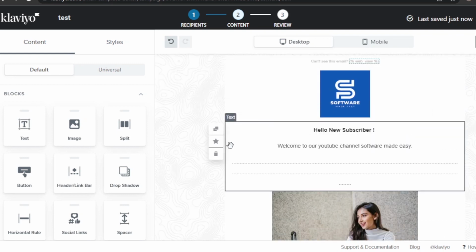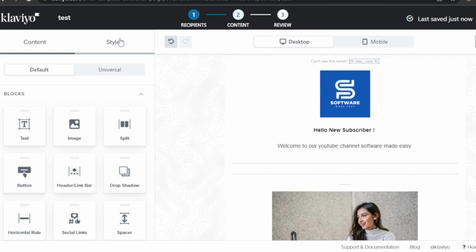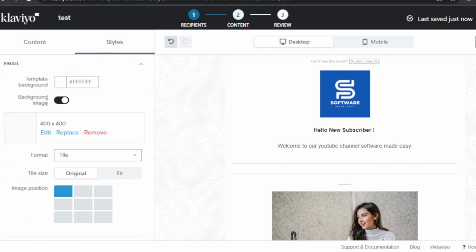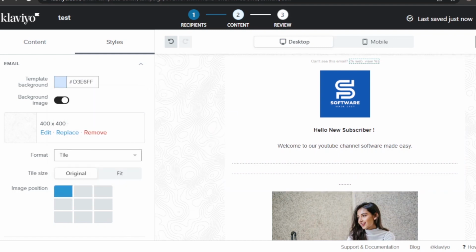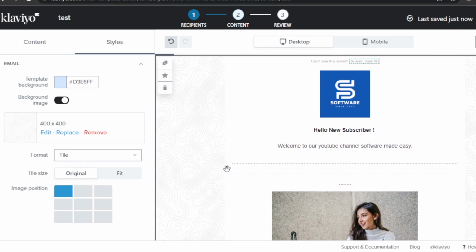And then what I can do is I can also go to the styles here and change the style of my email. For instance, we have a background color, which is white. So let's say I want to go for another color for my email. So let's actually do that. Okay, this color looks good to me. And then we have a background image. You can see the format and size.